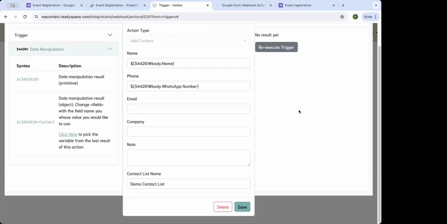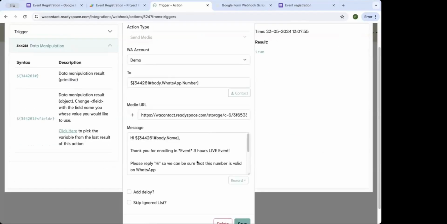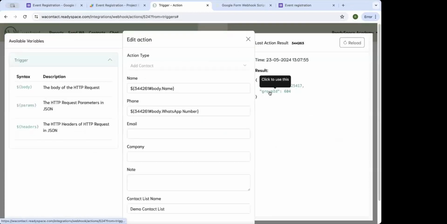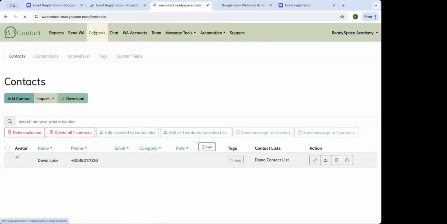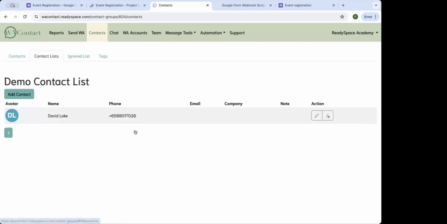All right, let's see. Let's save, re-execute. Okay, cool. As you can see, the result is returned as true, so it works. The contact list is also added over here after we change to the right contact list. Now, you can see that one contact has been added. In other words, whenever somebody fills in a Google form, the contact will be added over here, which in this case is my name and a phone number, which is our Ready Space Academy phone number.